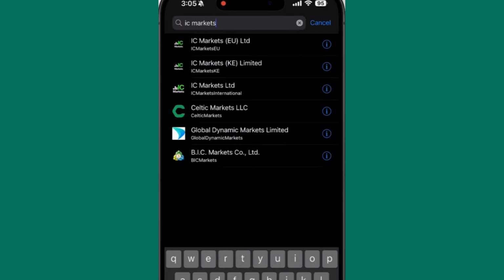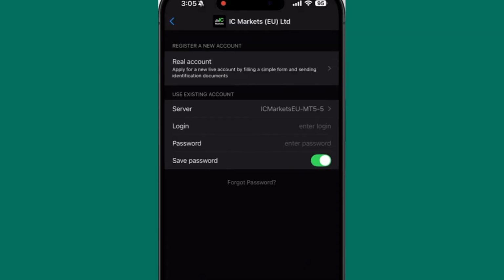These server details are usually sent via email or can be found inside your trading account. After selecting the server, enter your login and password to successfully log into your account on MetaTrader 5.